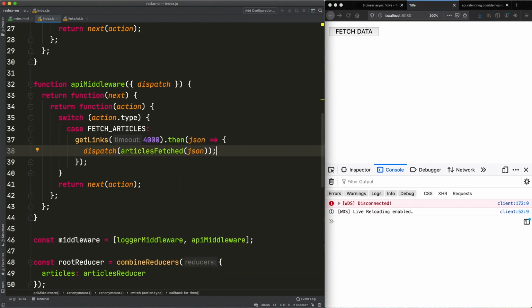So this is an asynchronous middleware, where instead of creating an asynchronous action creator with redux-thunk, you place directly that asynchronous logic inside the middleware. We need a default branch here.